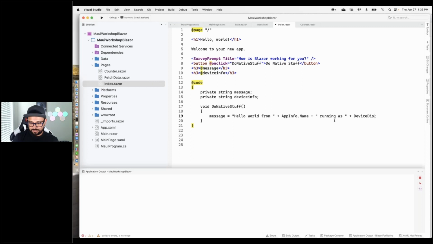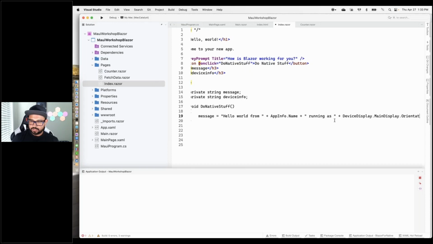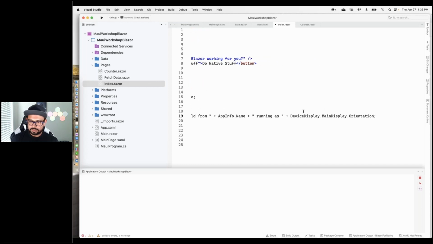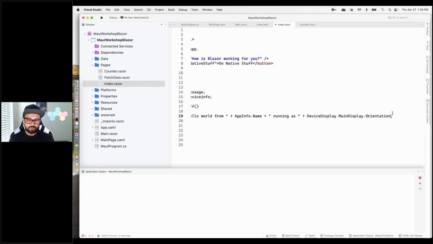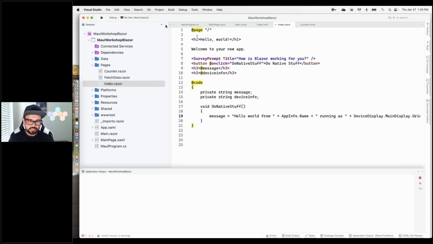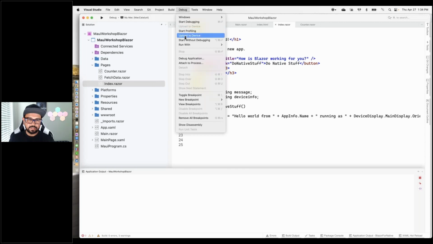So there is this thing called device display. That's a .NET MAUI API, and I can do main display because it can support multiple displays, and I can do orientation, right? Yeah, I think just that itself should be giving us what orientation we are working on, right? So save that. Let's go build that again.